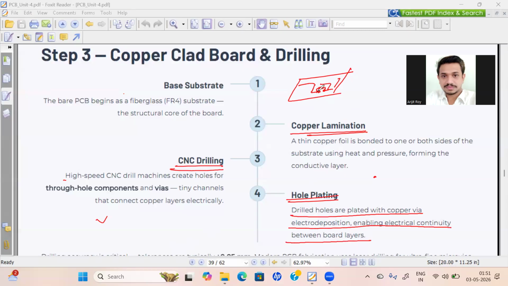That means for these drilled holes, for electrical continuity, you have to plate them with copper. Otherwise, the continuity will not be there in these holes. We have to drill the holes first. After that, we need to solder.